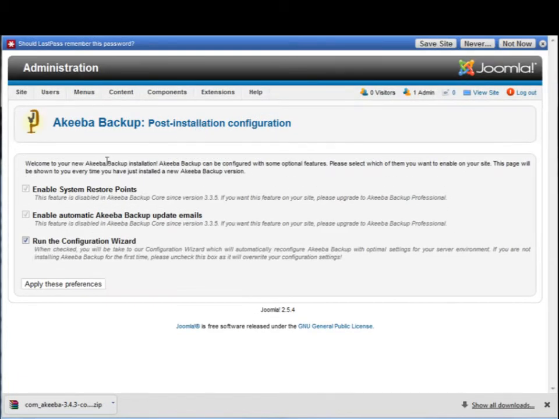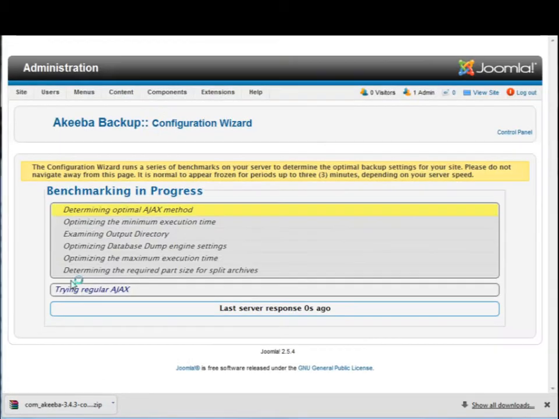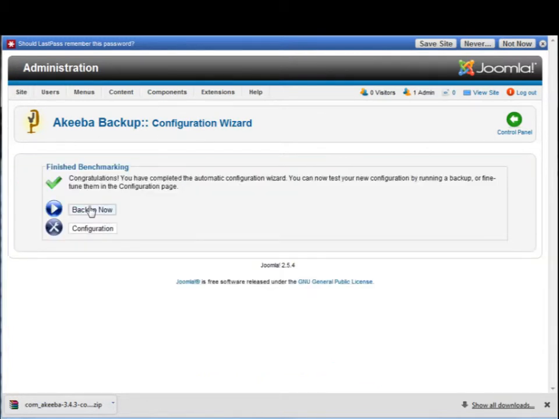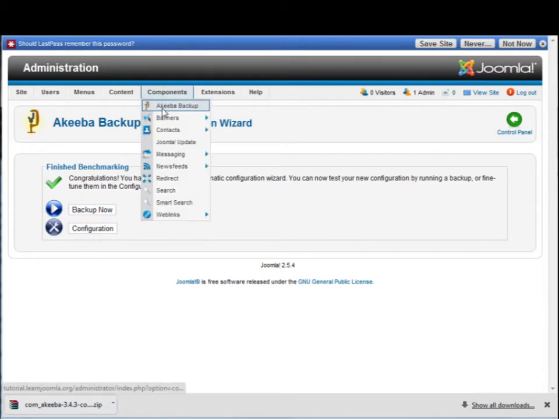So if you select that, it will load up Akeeba Backup, and the first time you install it, and also when you do updates, it will want you to run a configuration wizard just to check how your server's running and try to get things set up properly. So we'll run that. This might take a little while, so alright, so once that's finished configuring, you'll be given the option to back up now.